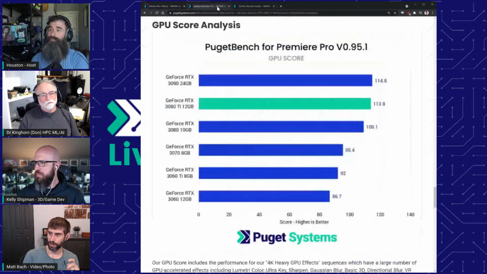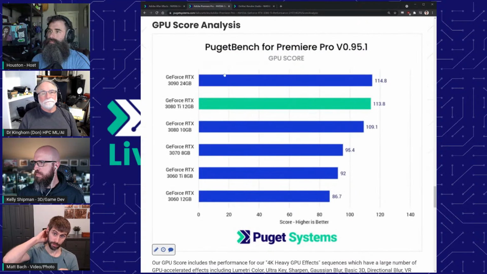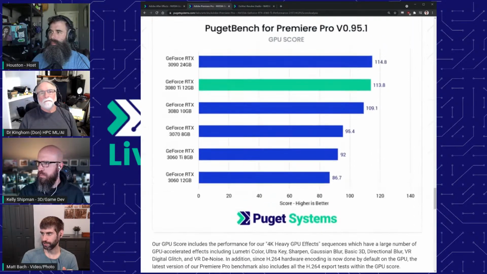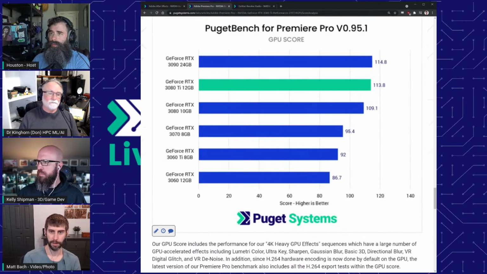Yeah, so move on to another one, Premiere Pro. Premiere Pro is very similar. There's a little bit more of a gap between the 3070 and below, and then there's a bit of a jump up to the 3080 and the 3090, and those are effectively the same. What's the percentage difference? 4% faster than the 3080, so it's really not much about performance.